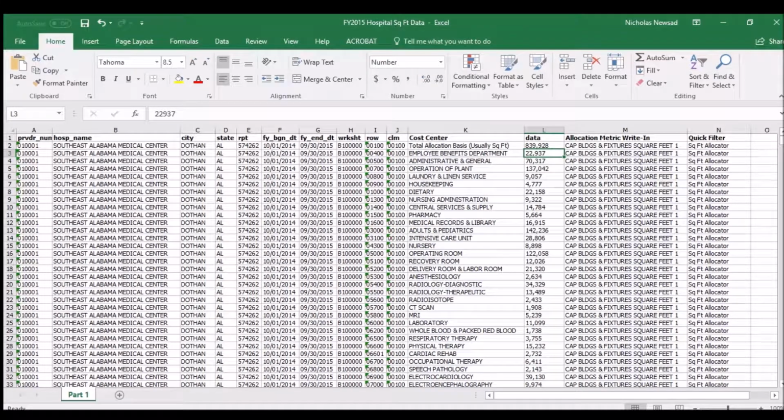All right, I'm going to do a quick demonstration of our hospital square footage data. This is exactly what one of the downloads looks like. This is an Excel workbook. I'll just run through the fields one by one. So we have hospital provider number, hospital name, city and state, Medicare cost report number, the fiscal period. All this comes from worksheet B1, column 1.